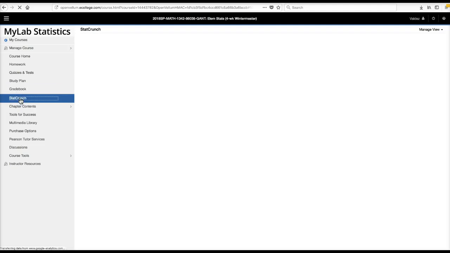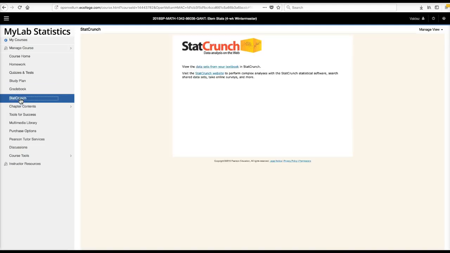Statcrunch, this is the tool that I was saying allows you to do some of the calculations a bit easier. I've put those links inside of the Blackboard area of our course so that you could get access to those things a bit easier. You'll see that you'll have access to Statcrunch and some of the examples that we'll do here.